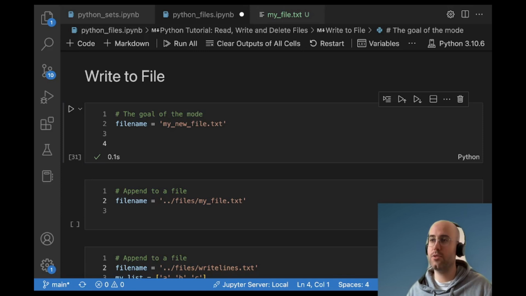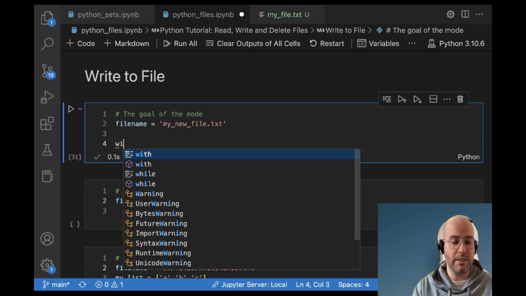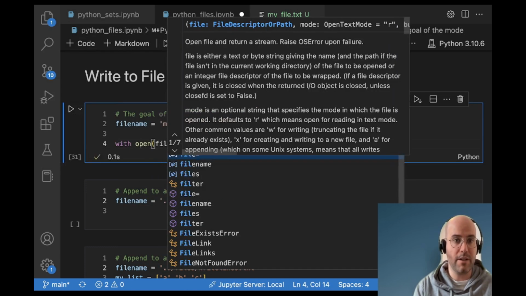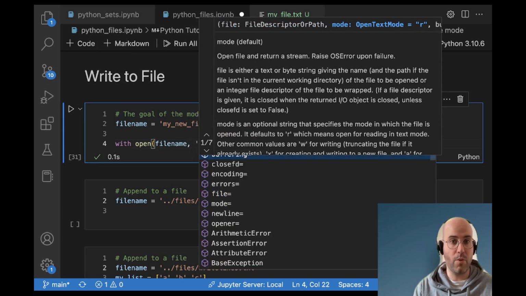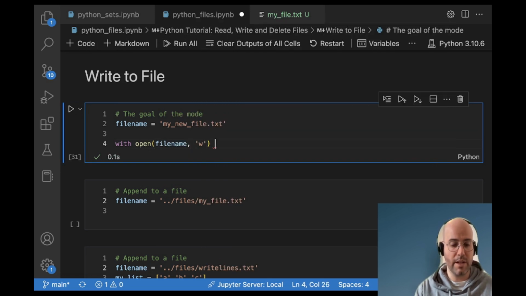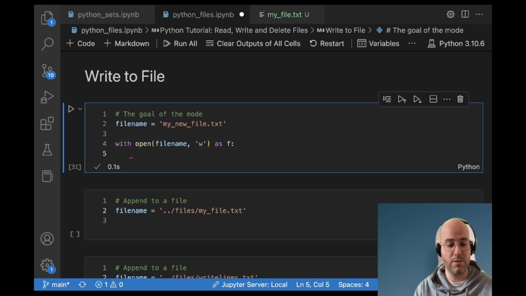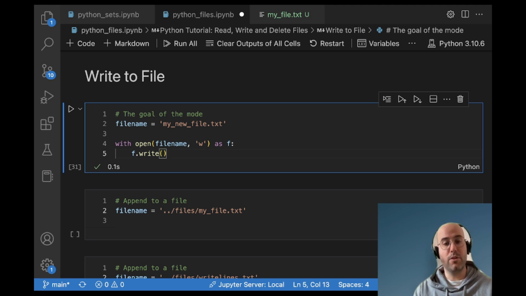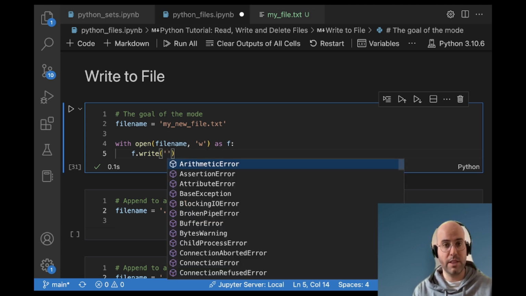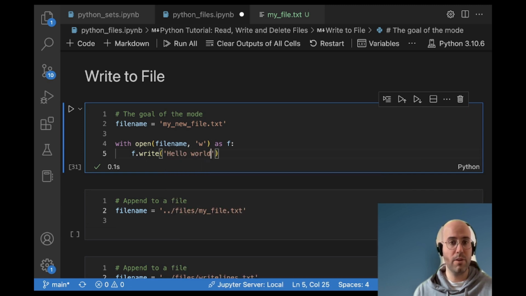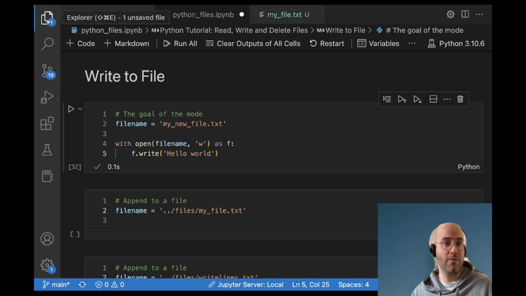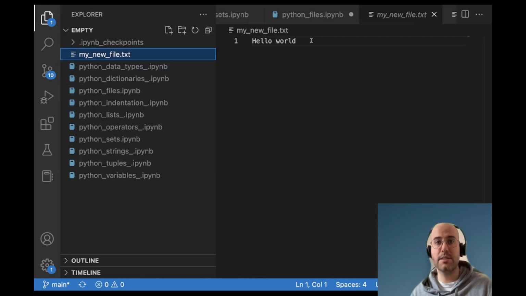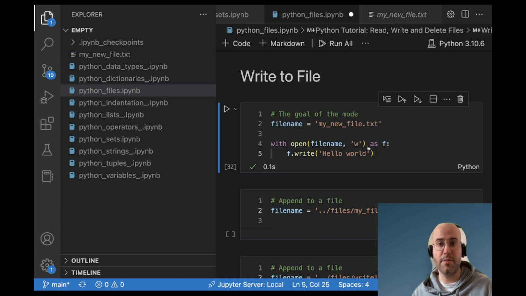So now that we've seen how to read a file, we want to know how to write to a file. In order to write, we already covered that we need to use open with the file name and the write mode instead of the read mode. You say as f, and then we use the write method. The parameter is a string, and you can put whatever content you want here, hello world, and then you can write. If we come back here to our file, we can see that hello world was added to the file.